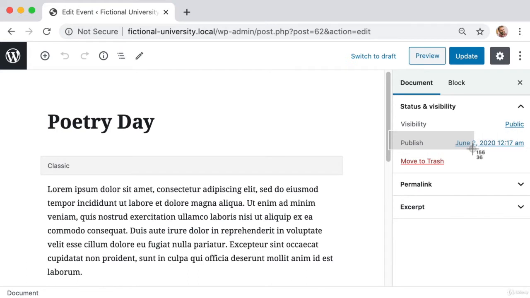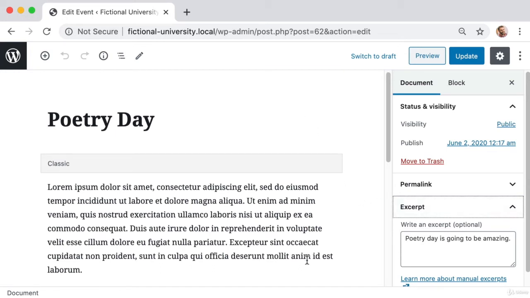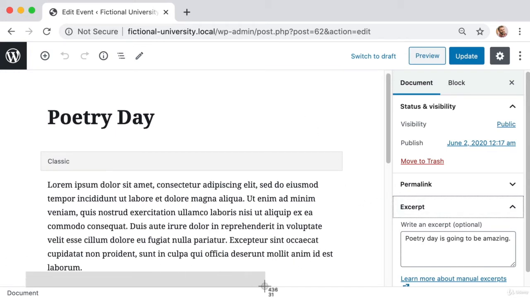Instead, what we need is a new field entirely where we can select the date that the event will take place on. So for example, we have a field for the title, we have a field for the content, we have a field for the excerpt. Wouldn't it be nice if there was another field down here where we can select an event date? Well, that's exactly what custom fields enable us to do. So right now, why don't we go tell our event post type that it should support custom fields?